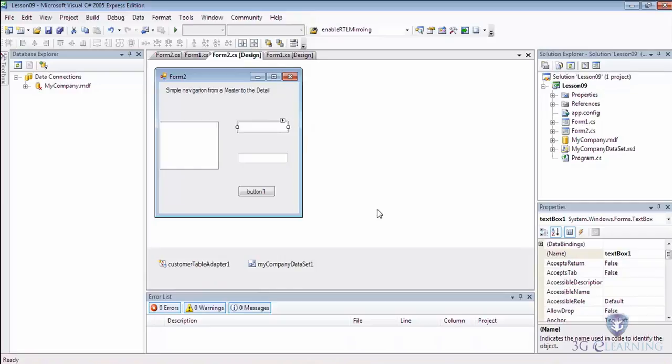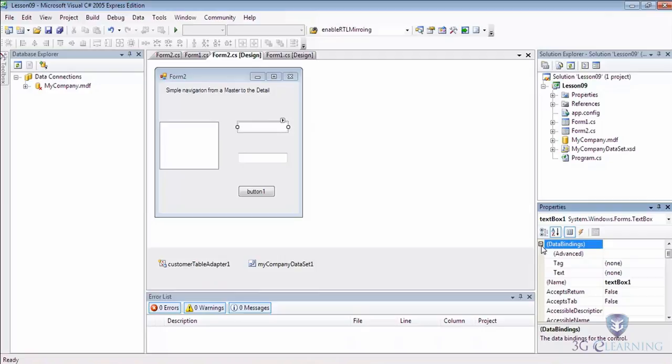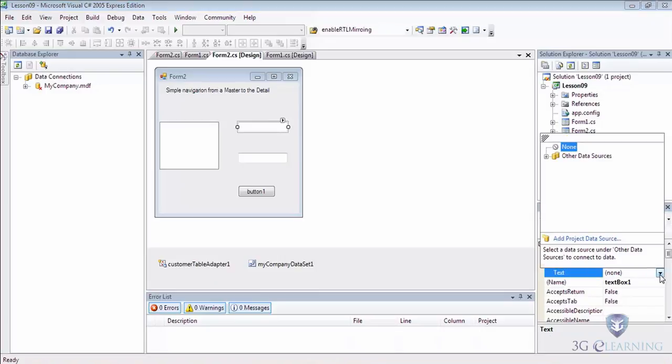So if we just need read-only functionality, where we just want people to only be able to read the values, then it's quite simple. We just select the items and go into the Properties window, find the Data Bindings section for the text box, go to the Text property of the Data Bindings section, then click the down arrow on the combo box. This will let us select the data source and data element that will be used to fill that text box.